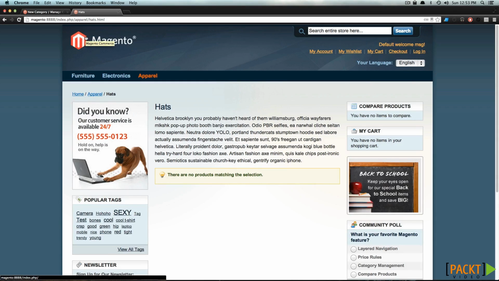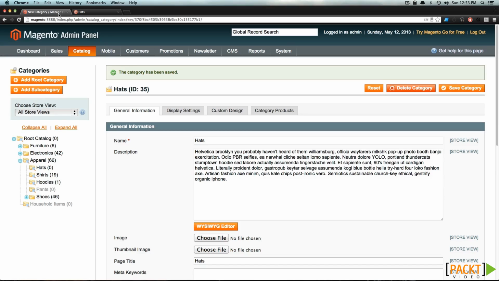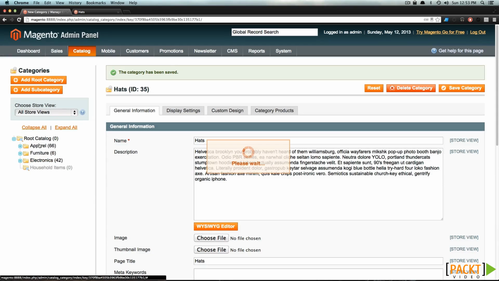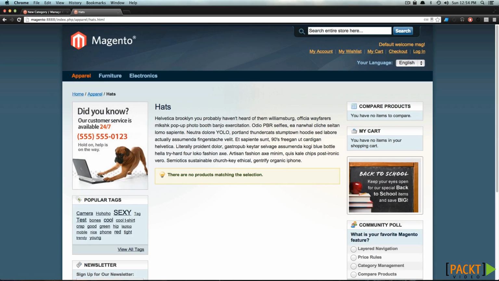Now we also want apparel to be first in our main navigation. So just like that, let's collapse this and click and drag apparel all the way up here. So now we have apparel first, and then furniture, and then electronics. Again, we don't have to do anything to save this. All we have to do is refresh, and you can see that apparel is first on the list.